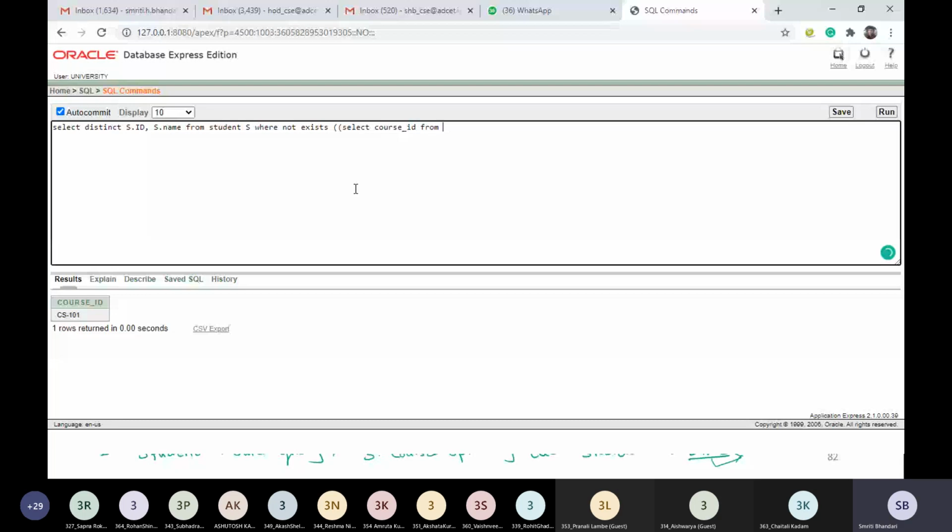Select course ID from course where name equal to biology, minus, select T dot course ID from takes, rename it as T, where SID, that is the student ID from the outer query, S dot ID equal to T dot ID.